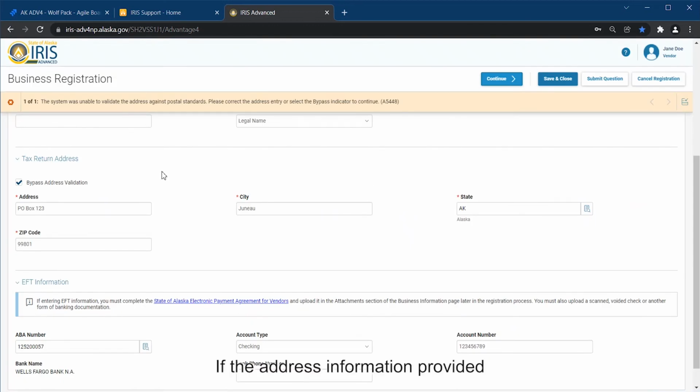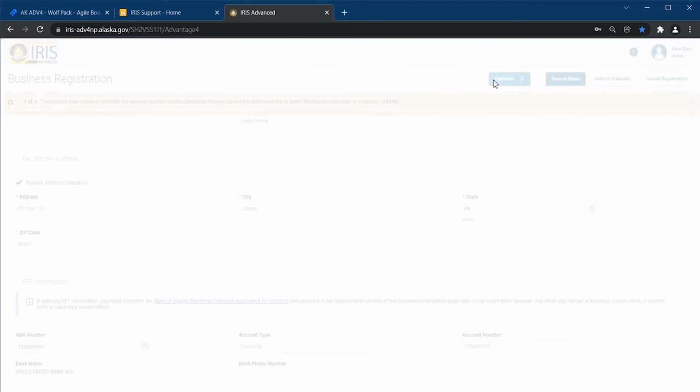If the address information provided does not meet postal standards, a warning message will appear here, which can be bypassed by selecting this box. Please ensure the address is correct prior to bypassing, and you will have to select Continue again.